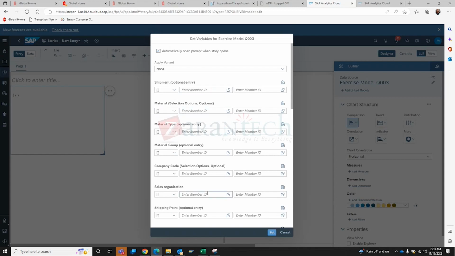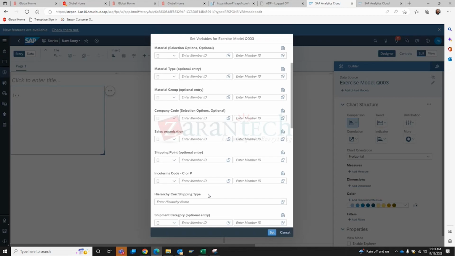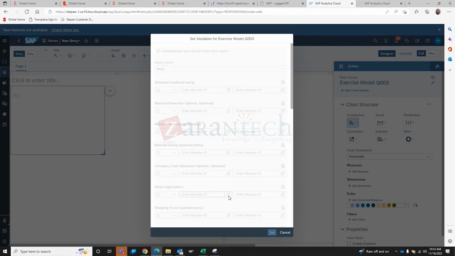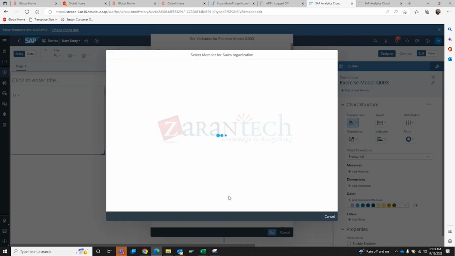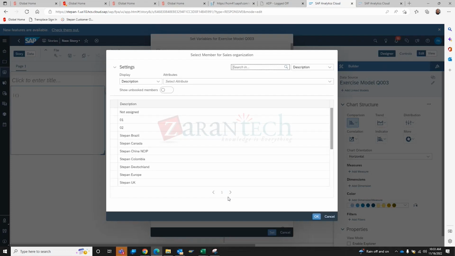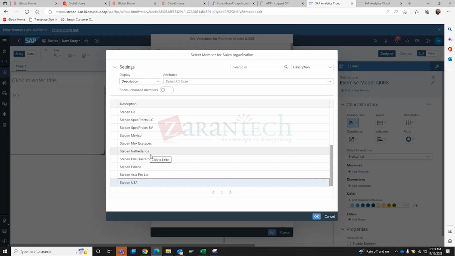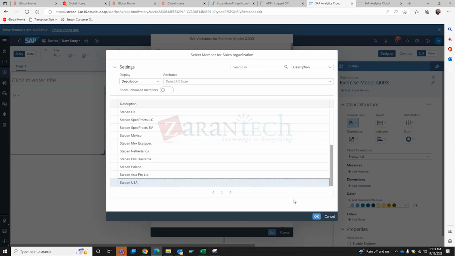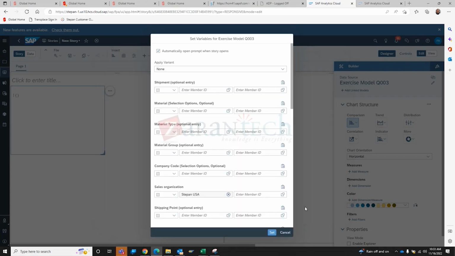Suppose first is shipment or then material group. If you wanted to give a sales organization, say for example, you select 4-5 sales organizations. Now it is not allowing to select multiple. No, it's just one.